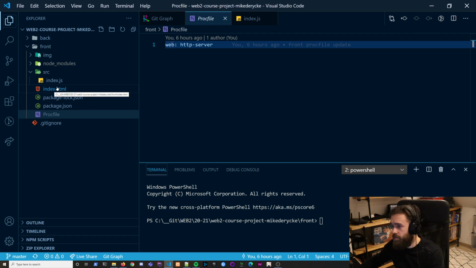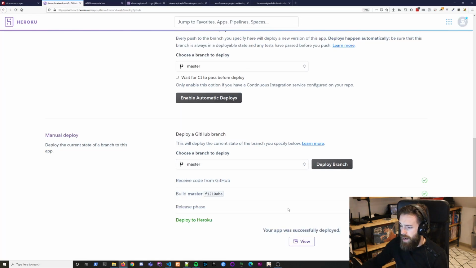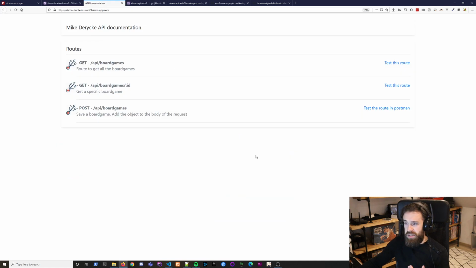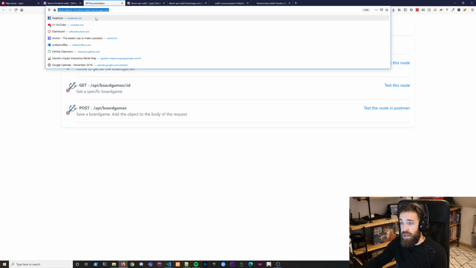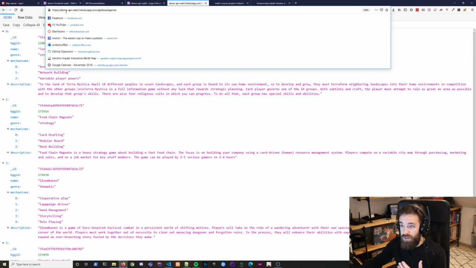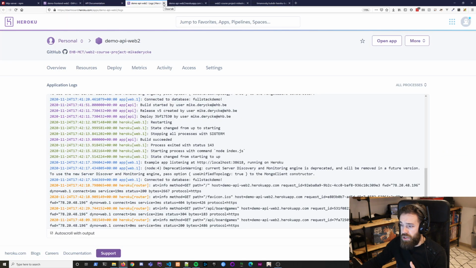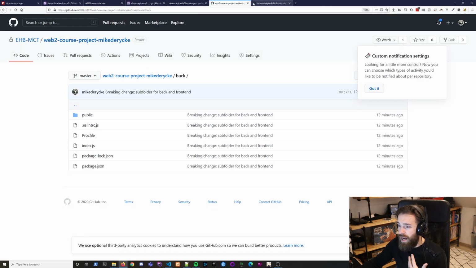But that's about it. So now I have, and this is cool, the demo frontend web 2. This is my frontend web application. If I have demo API, this is my backend web application. Now, I get a lot of questions. How do I connect the backend and the frontend?